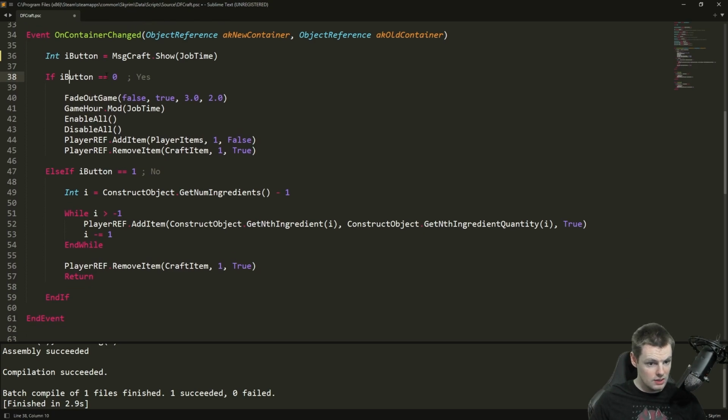So if the button is 0 or if the button is 1, it's just checking what button you've selected, whether you want to craft it or not. If you do, yes, we get the quick fade out. We get job time used to modify the game hour. So I used to do a whole get and then set time. All you have to do is .mod.